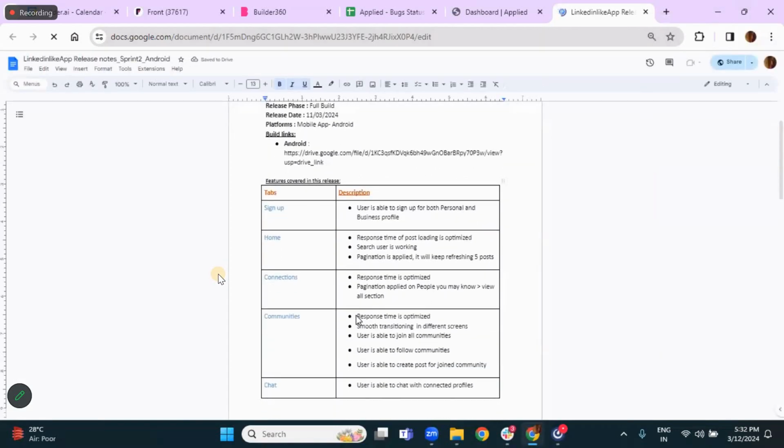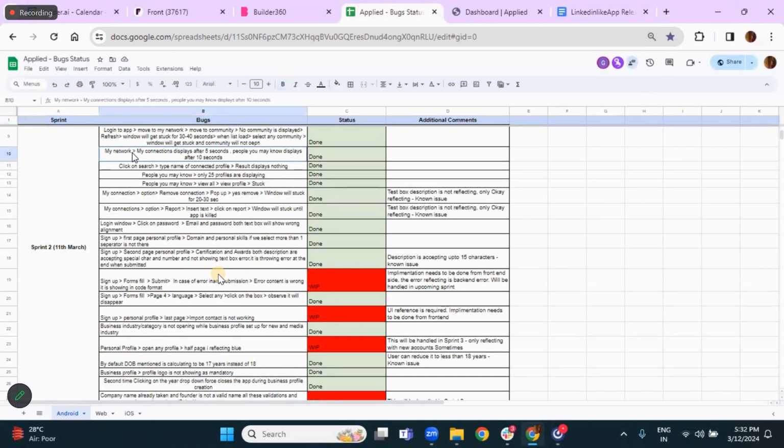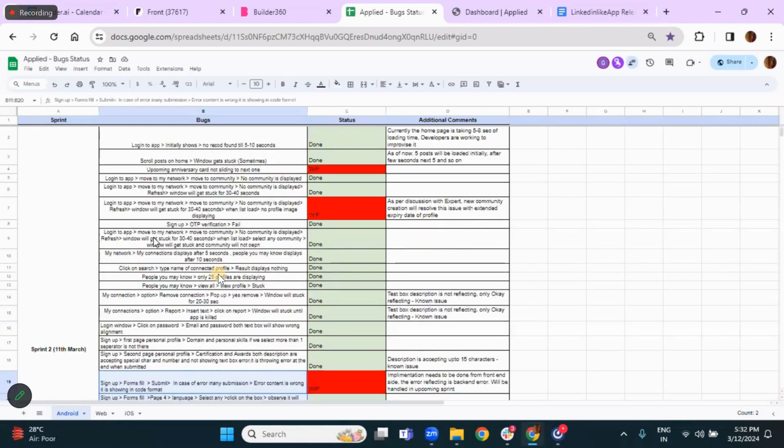So in this release, earlier, most of the issues were regarding the time issue and more about the sign up issue, that we were not able to create sign up, there was a wrong format and all those things. So we have sorted the sign up issue.